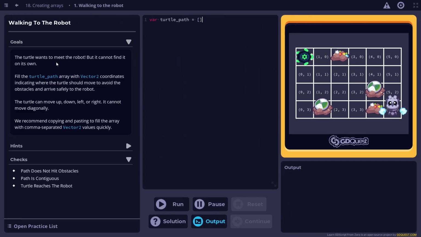So goals: the turtle wants to meet the robot, but it cannot find it on its own. We're going to fill the turtle path array with vector 2 coordinates indicating where the turtle should move to avoid the obstacles and arrive safely to the robot. The turtle can move up, down, left, or right. It cannot move diagonally. It's recommended that we copy and paste to fill the array with comma separated vector 2 values quickly. That's definitely what we're going to do.